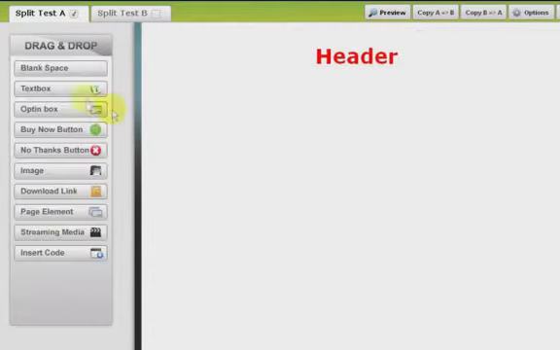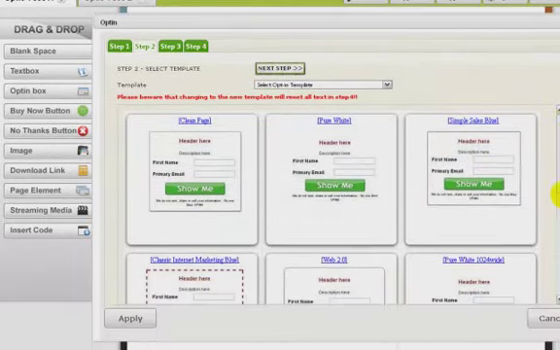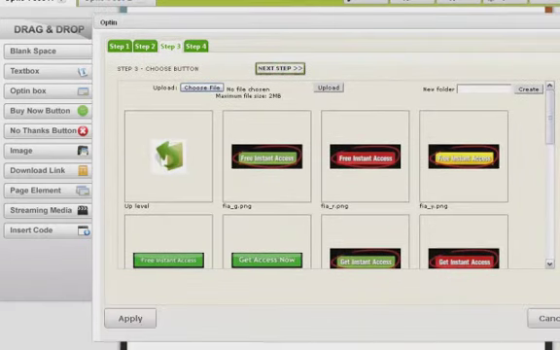Now let's drag over the opt-in box and we'll go through the steps of how those are added. There are 4 steps to the process. Choose the opt-in form to be used, and then the connection link, typically yes 1 when it's just a single opt-in. Click Next Step and then choose a template for the form. Click on Next Step again once you're ready.